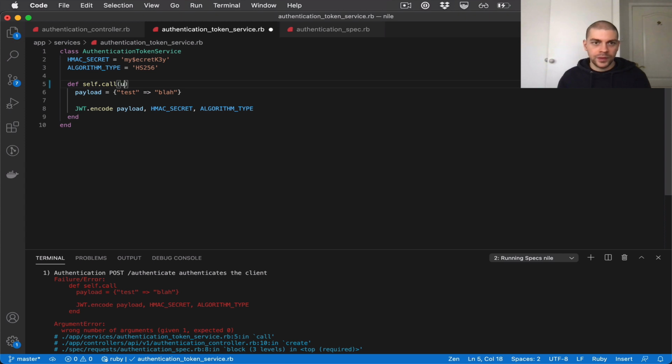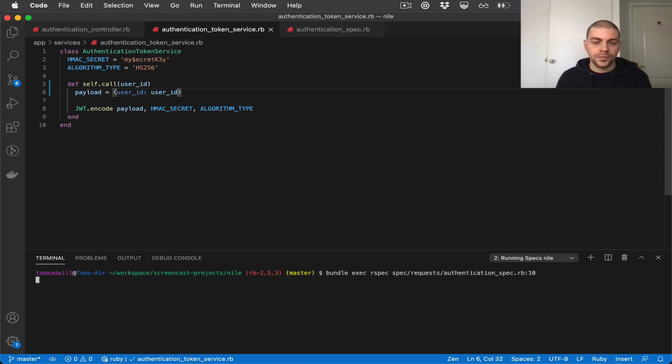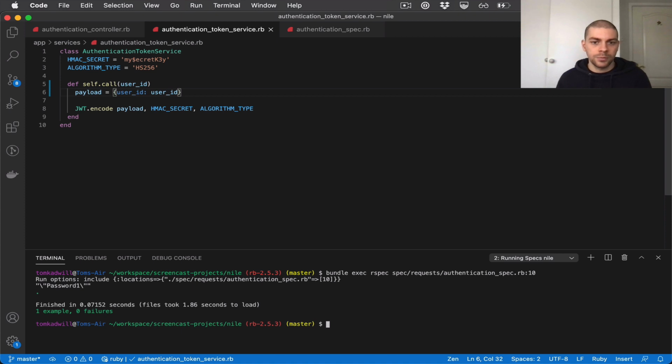I'll add a new param. I'll call it user_id. And I'm also going to change this payload to use the user ID. So I'm going to say user_id equals user_id. What that will do is in our JWT payload, we'll now have the user ID, which is going to be really useful when authenticating for other endpoints. We can actually decode the JWT and then check the user ID. Now, if I rerun the spec, you can see that it's passing, and I'll rerun the whole test suite.